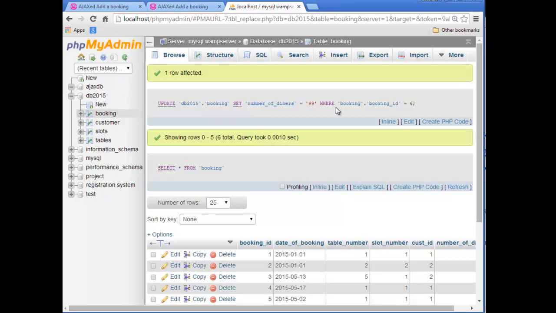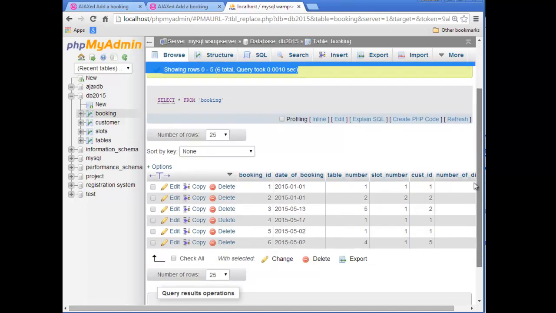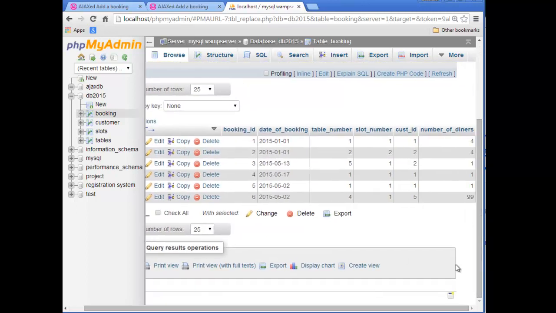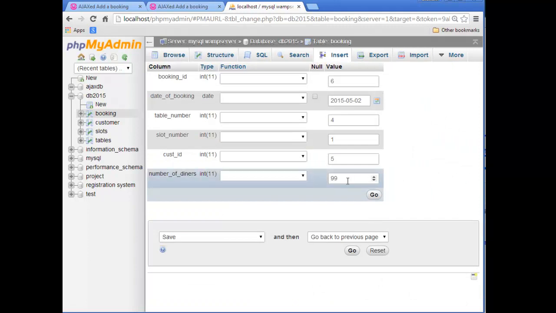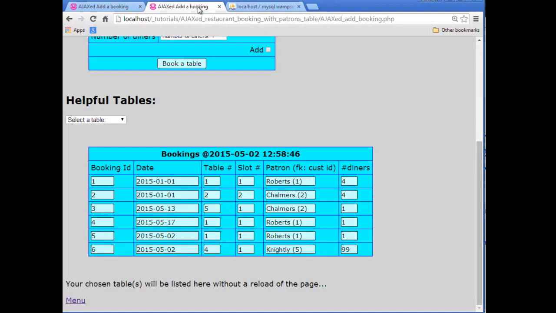And if I go back, I have to be quick here, this is every 5 seconds, but if I just edit that and hopefully quickly this time make it, I don't know, let's make it 888. So I've got to press go and quickly come back here, and we should see that there you go, it's updated in place for us there. So that's definitely working on AJAX.